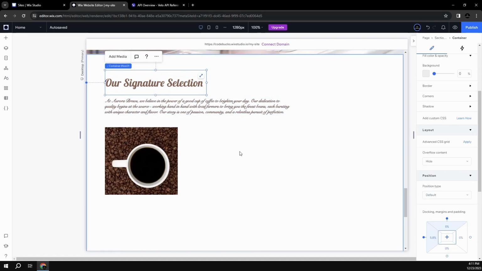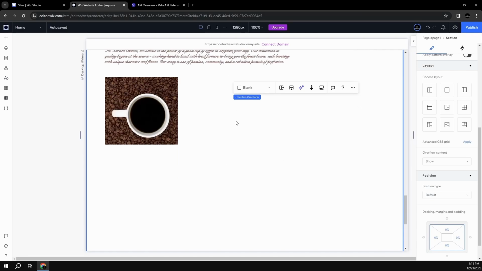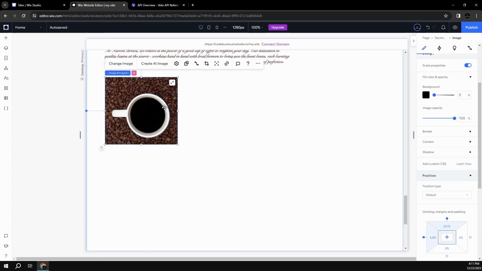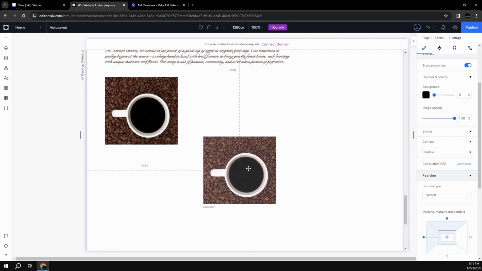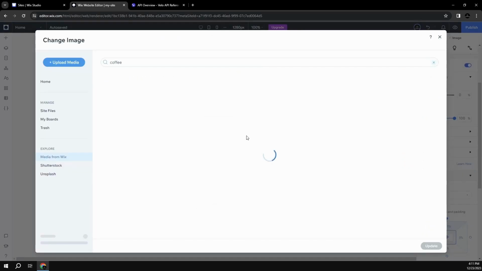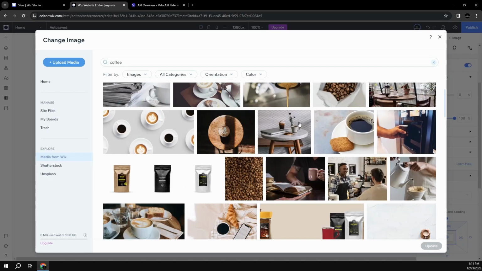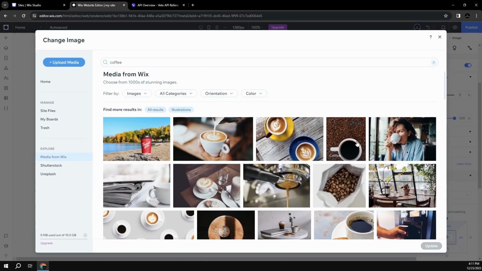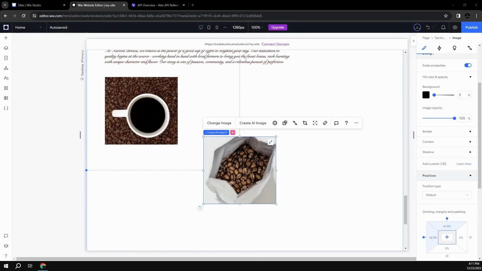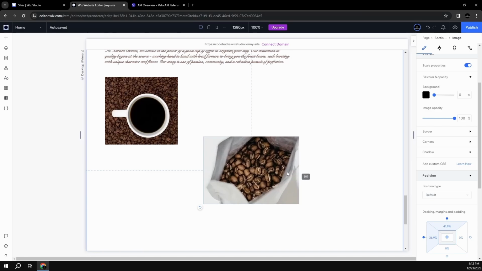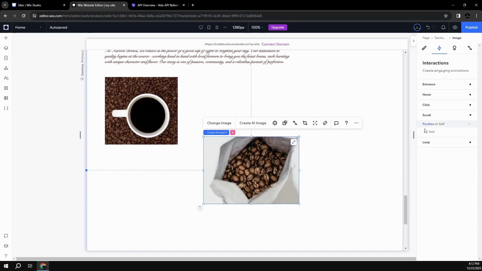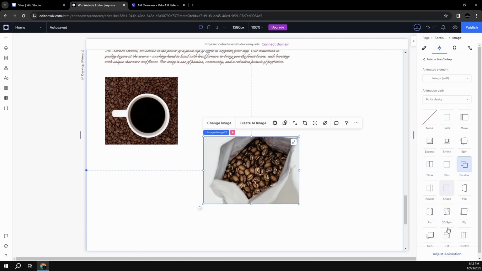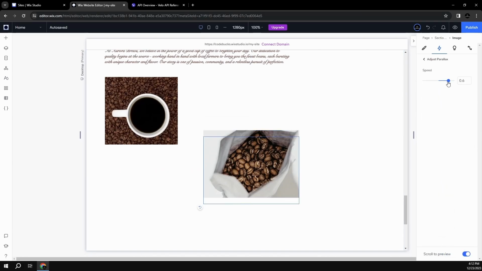Set it to default. Let's add one more image. Click to select the image and press Ctrl+D, so it will create a duplicate image. And let's add a different image. Let's select this one. Now for this image, we'll also use the parallax, but let's adjust the animation and change its speed to -3.